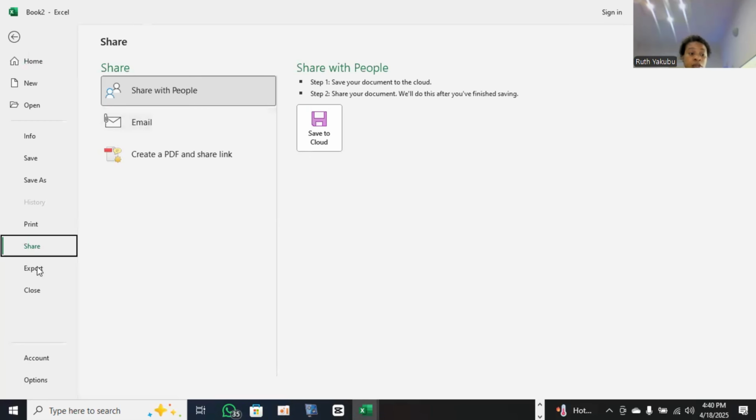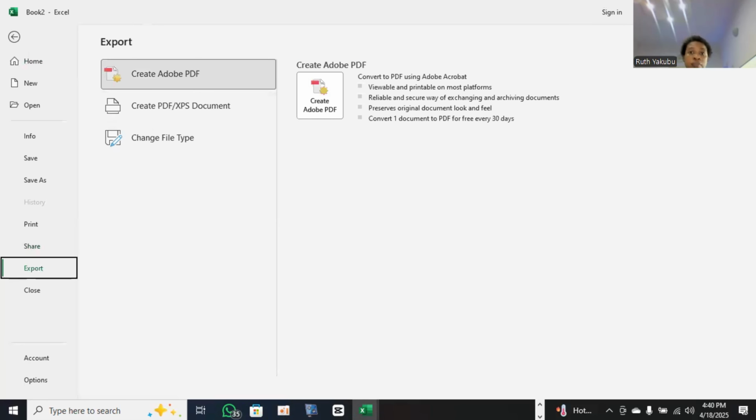Then we have export. You can export your workbook. If you don't want to export it as an Excel file, you can export it as a PDF file.